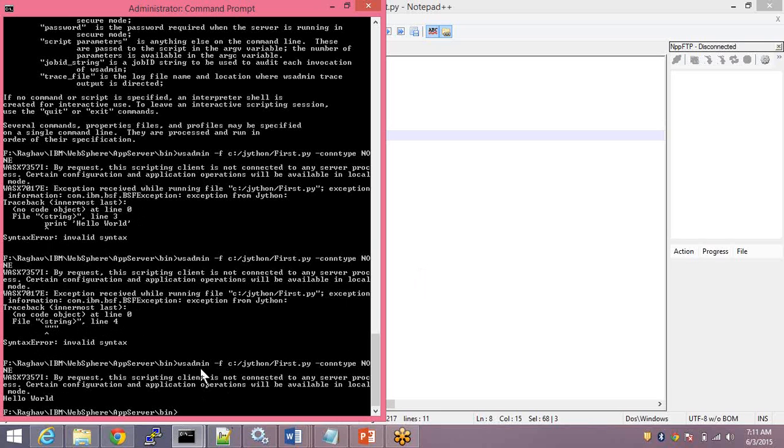So here I have given wsadmin -f, the path of the file, and then connection type none. I'm not getting the username and password asked again and again. The prompt is not coming for me. Okay, so why is it not coming? I'm using connection type none.